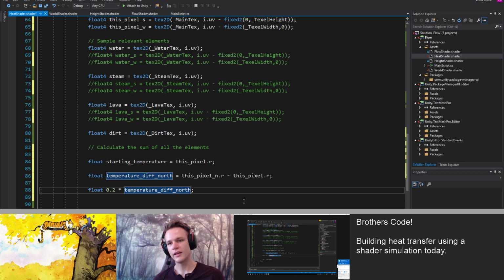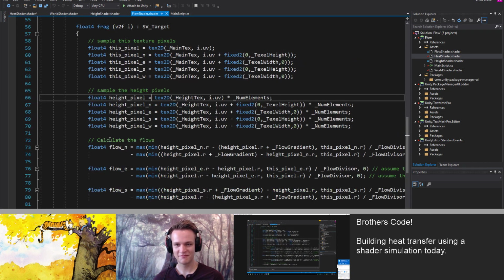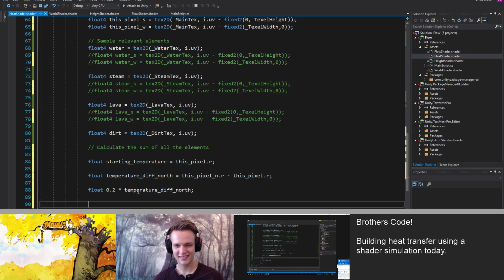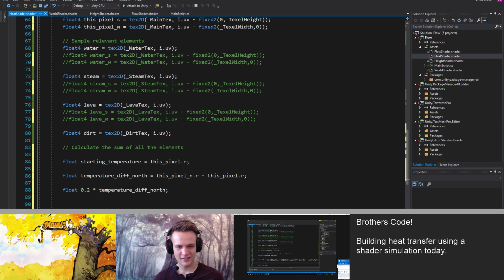You can't set another pixel, the other pixels. That's right. Yep, you're right. Okay, so this is just the temperature difference, and this is ending up a lot like flow. Actually, you might just be able to copy paste here. Let's see what this is. What is all this?